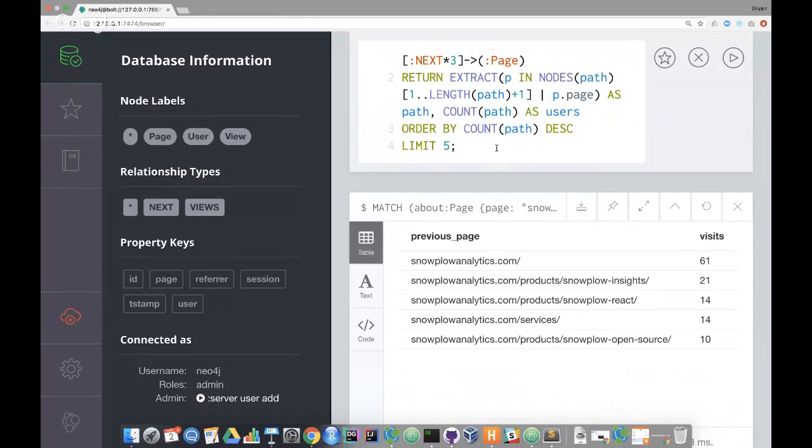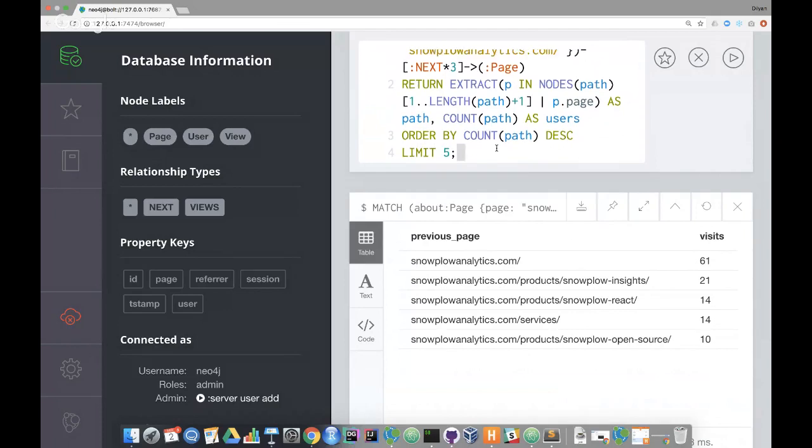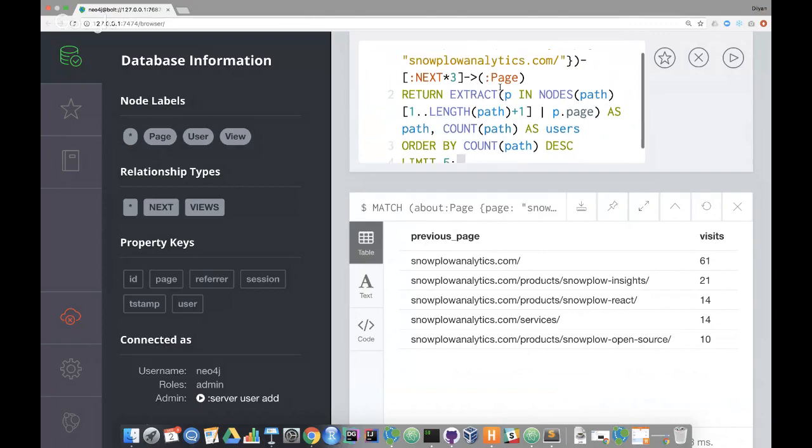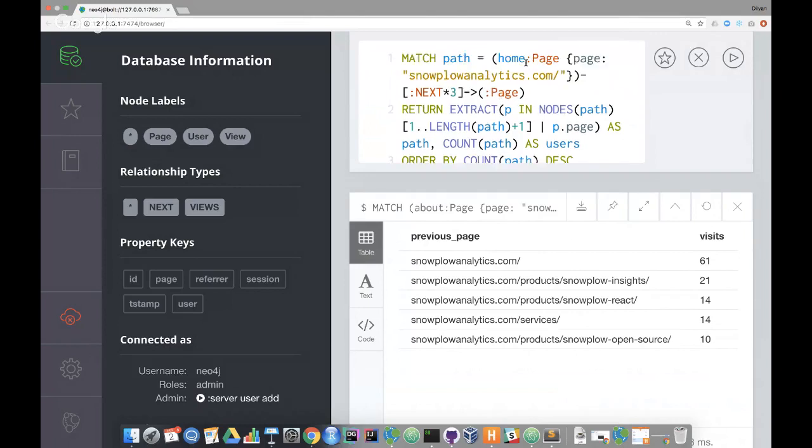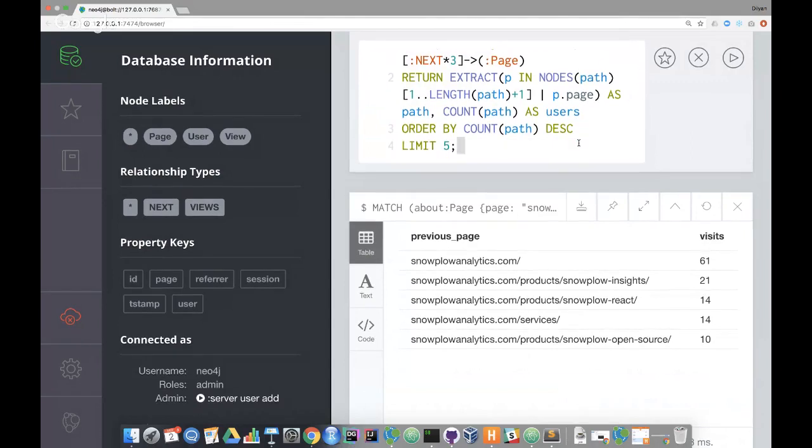And then maybe you can explain that extract function a little bit for anybody who's not. Yeah, sure. So what the extract function is, we first identify that pattern where somebody visits the homepage and then visits 3 more pages afterwards. And then we take that pattern and we pass out all the nodes within that pattern. And then for each one of them, we extract the page property, which is the actual URL for that node. Mm-hmm. Cool.